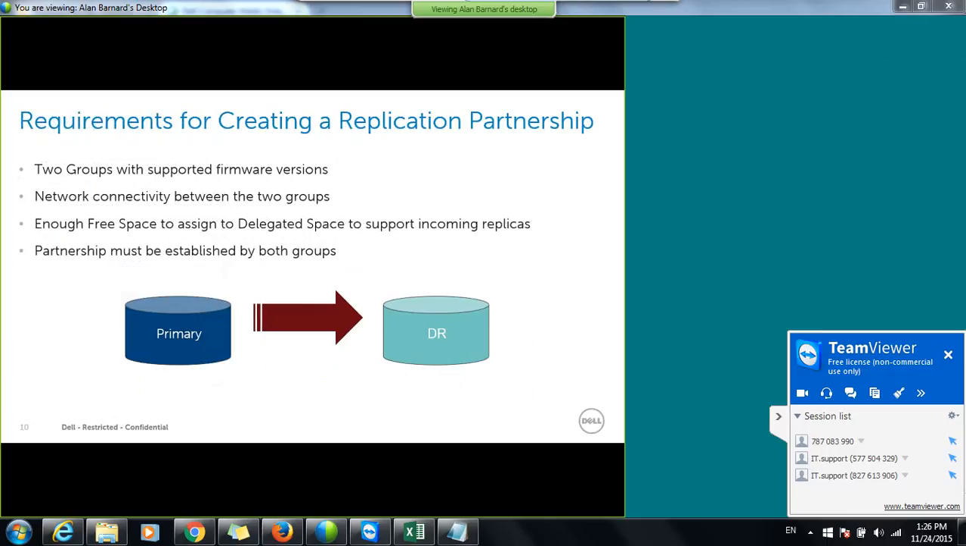So this is the normal requirements to create a partnership. During the firmware upgrade slides, we can see which firmware is supported. So you can have firmware 6 replicating to firmware 7. That's fine. And make sure you have network connectivity between the two groups. The network connectivity here means iSCSI. So EqualLogic is replicating using the iSCSI network. It's not replicating using the management network.